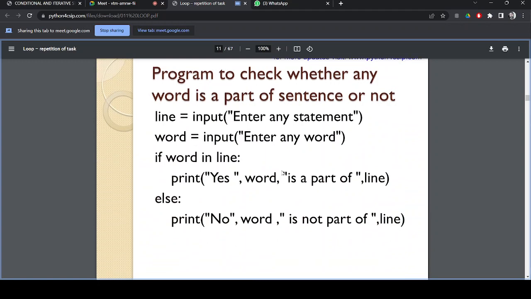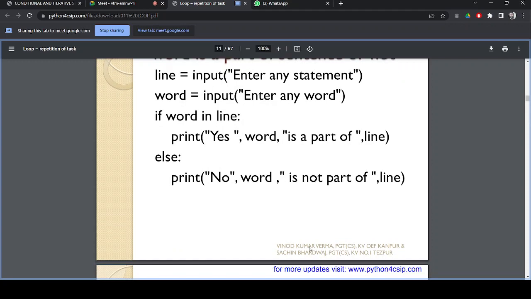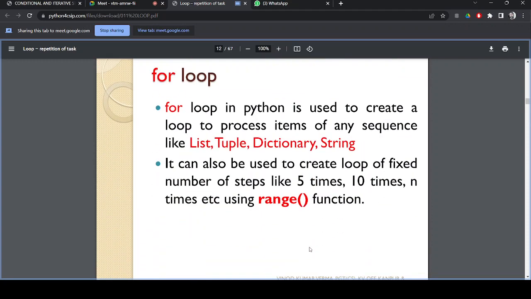If you recall from the operators lesson, you can find whether any word is part of a sentence like this: word in line. Yes means the word is part of the line. Otherwise you can say no, the word is not part of the line, using an if statement. But here our focus is not the if statement, it is our for loop.